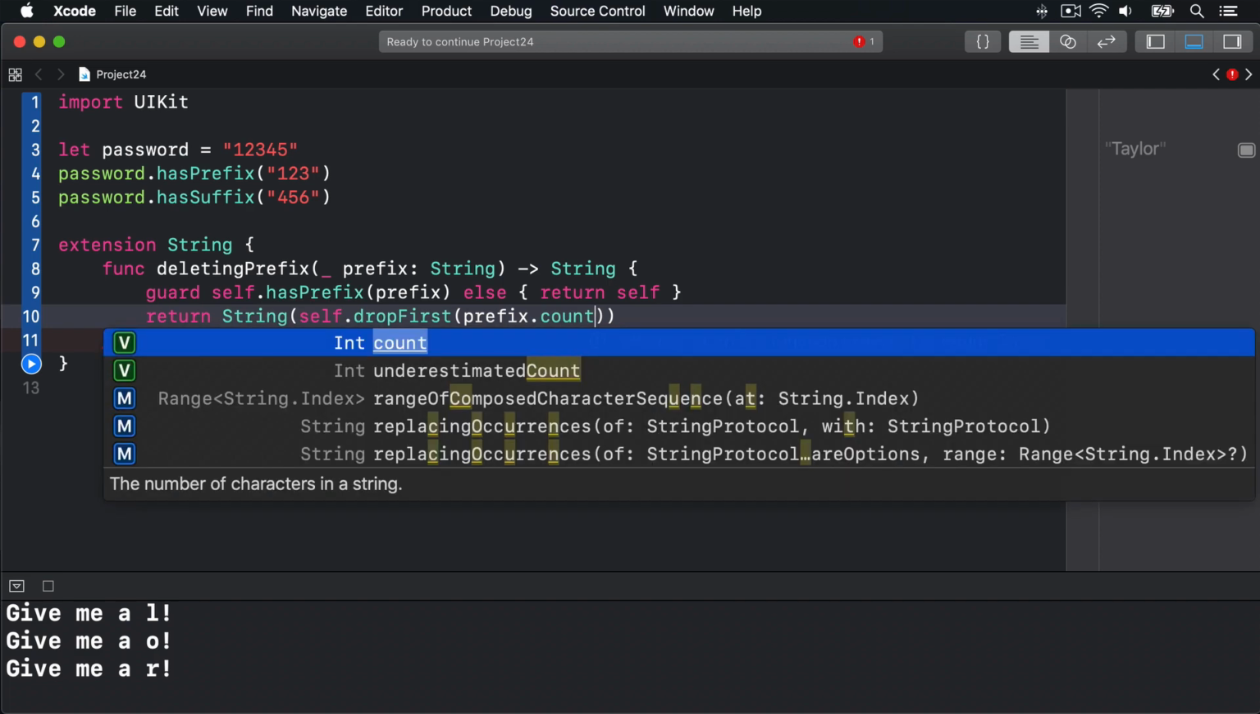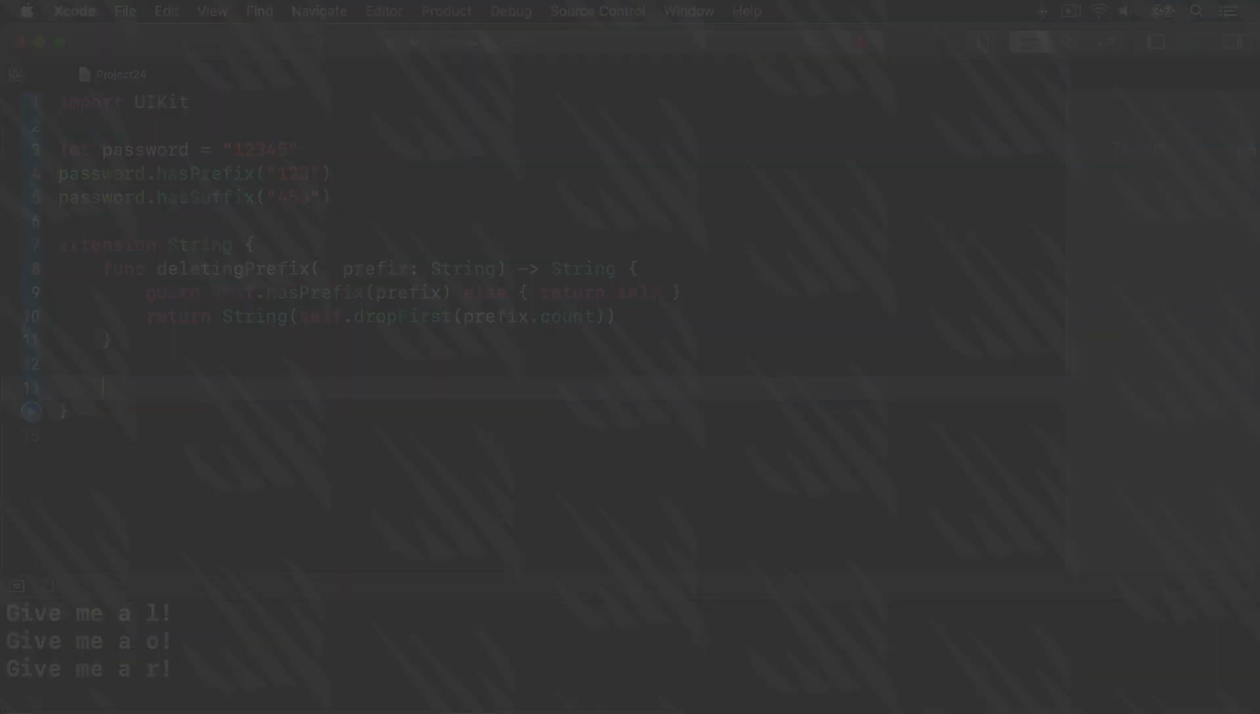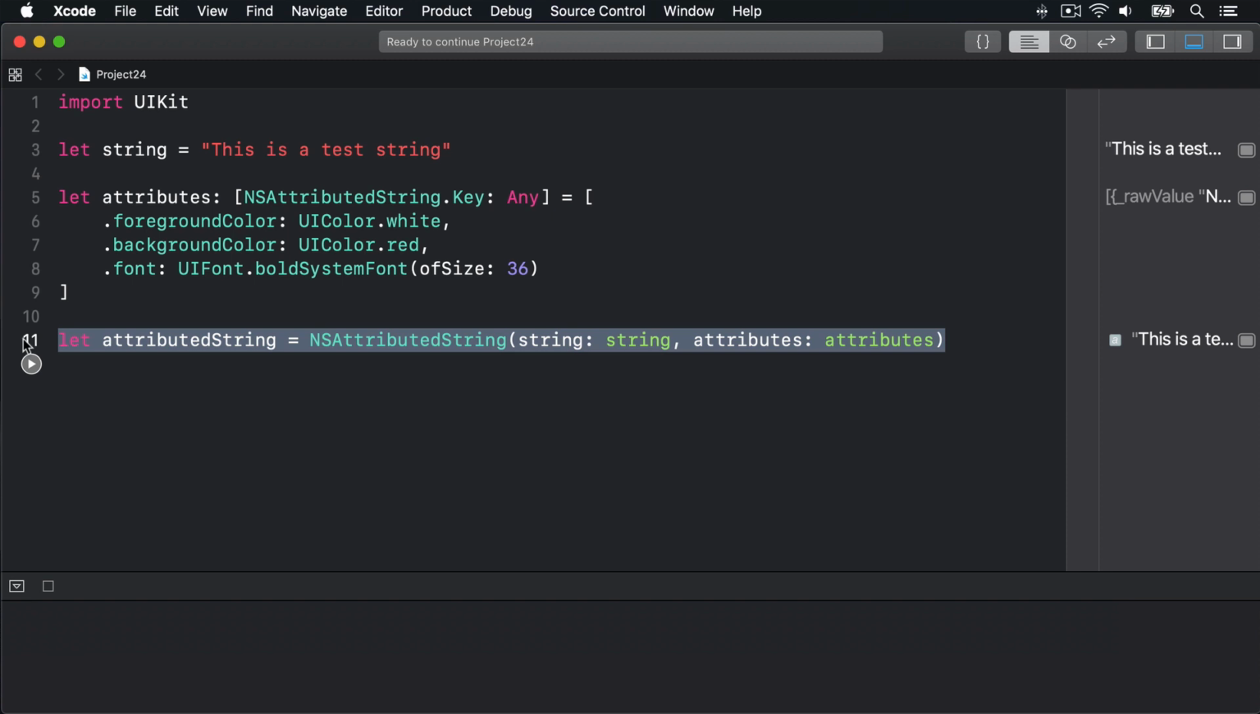We'll try a variety of properties and methods that are useful, and we're also going to look at how to add formatting to strings: bold, italics, color, and more, using a separate class called NSAttributedString. Support for attributed strings is baked into most of UIKit, so you can use it with UILabel, UITextView, UIButton, and more. I've got lots to show you, so let's go straight to Xcode.